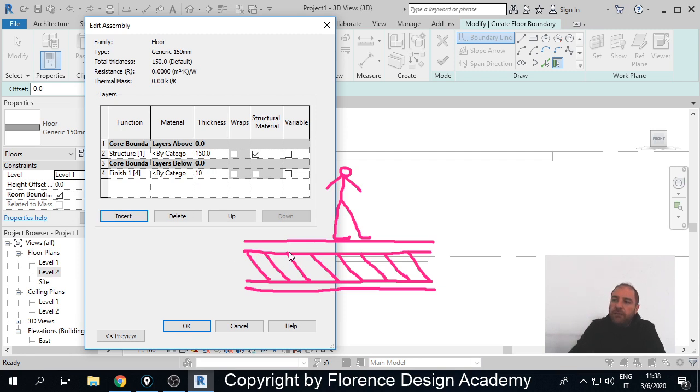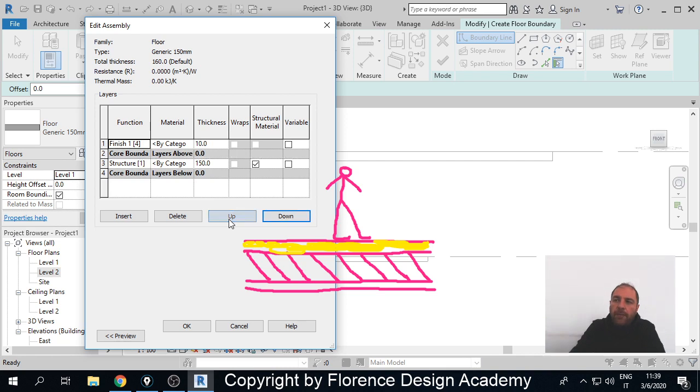But if I want this to be my top layer, so to be more precise, if I want this layer to be on the top of my floor, I will select the layer and click the up button until the floor layer goes as first element in this list. And this is pretty simple to understand. The top layer in this list is also the top layer in the floor. The structure layer in the list is the layer that is in the middle in the realistic structure of the floor.